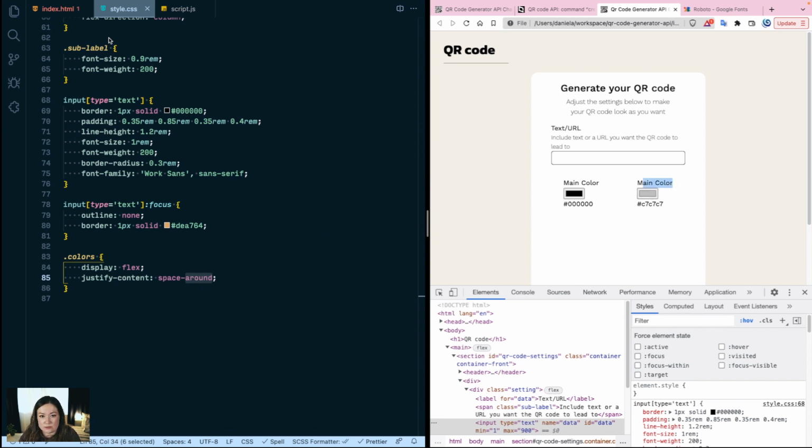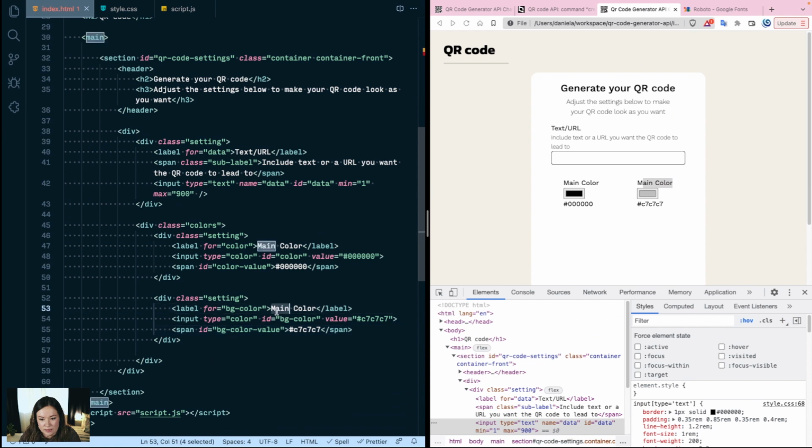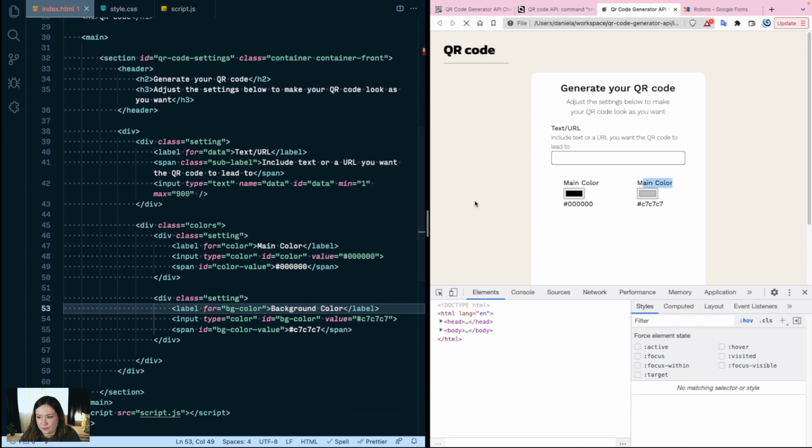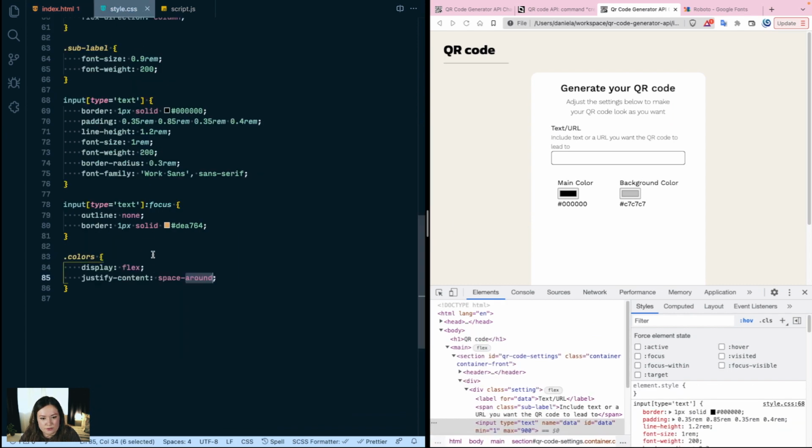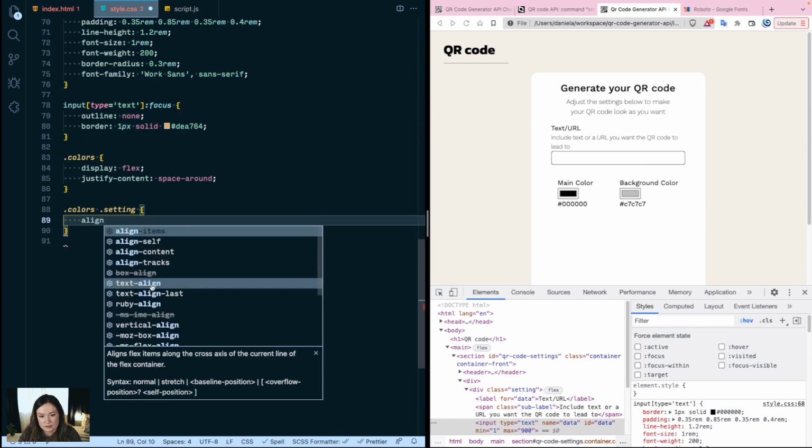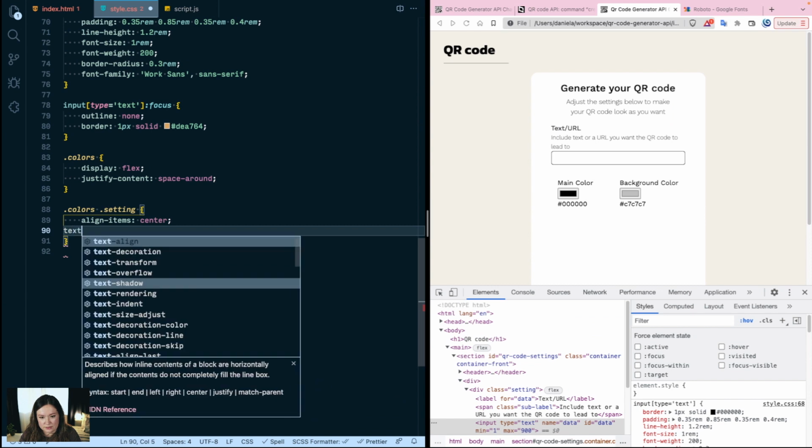Ooh, I didn't change this one. Wait. Let's go back to the index and background color. Boom. Very nice. Now we want to change the setting that is inside of the colors class, not the color, the colors. We don't want to change the ones that are here or the future ones that are gonna go below them. So we're gonna do .colors .setting. This way we know that we're targeting specifically those ones. So we're gonna do align items center and text align center.